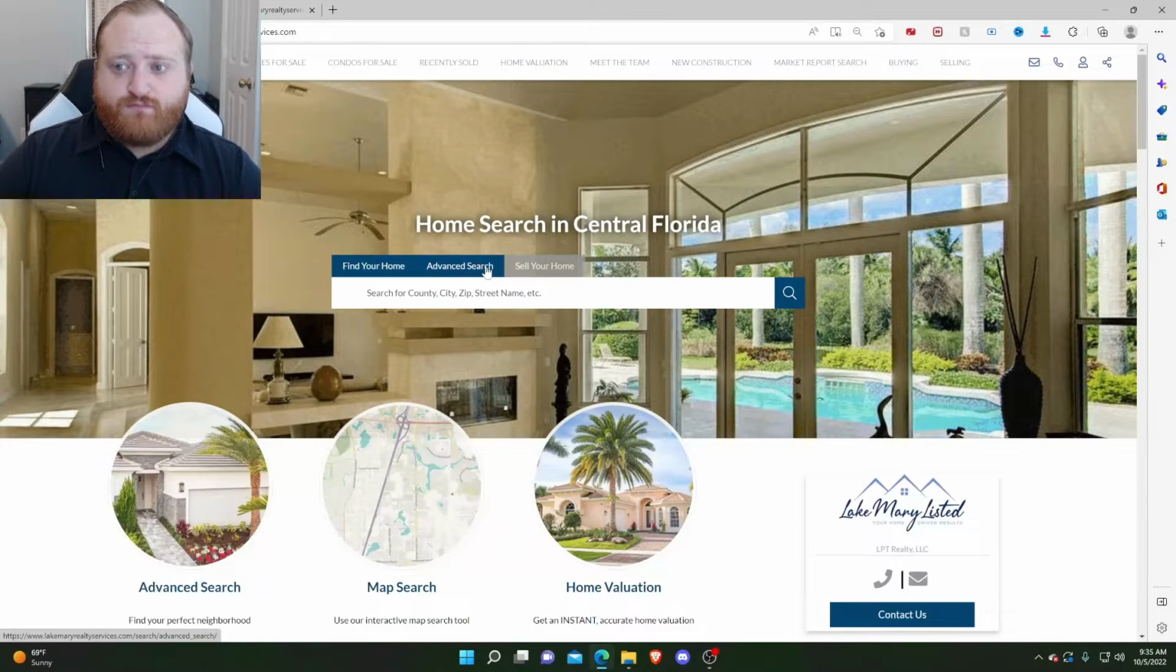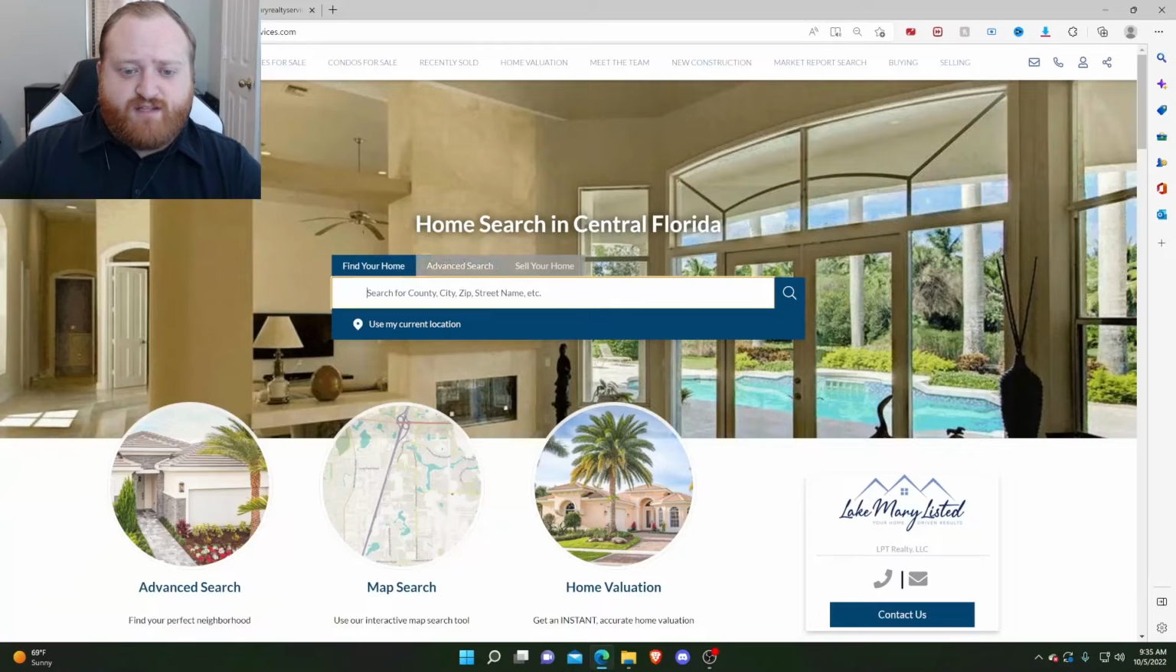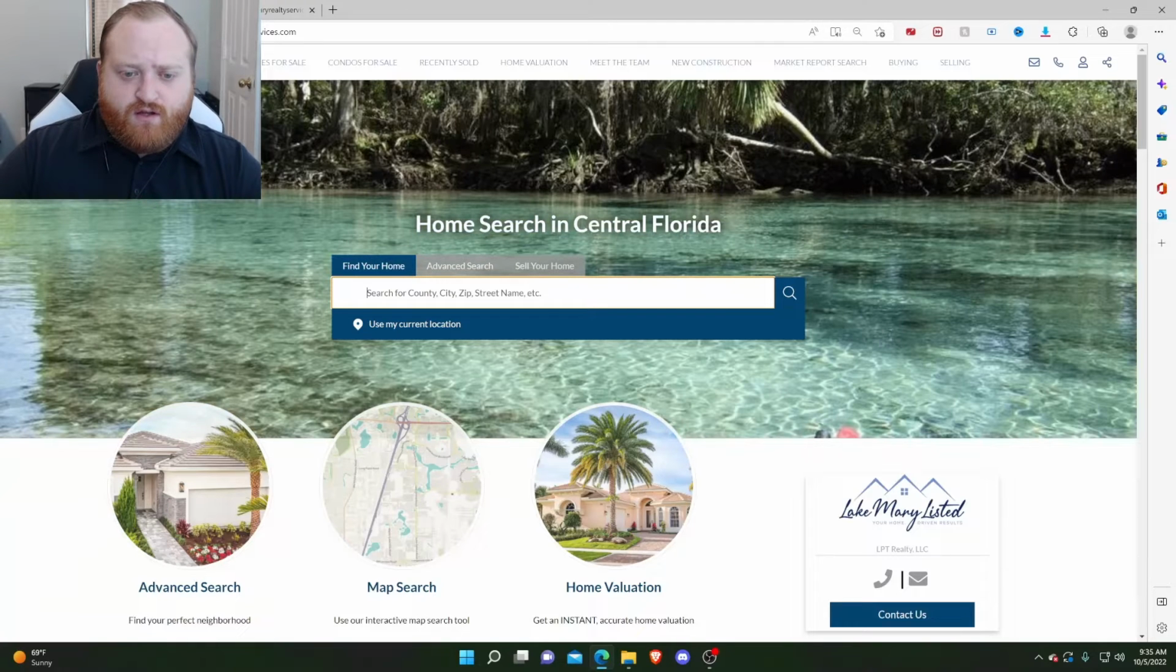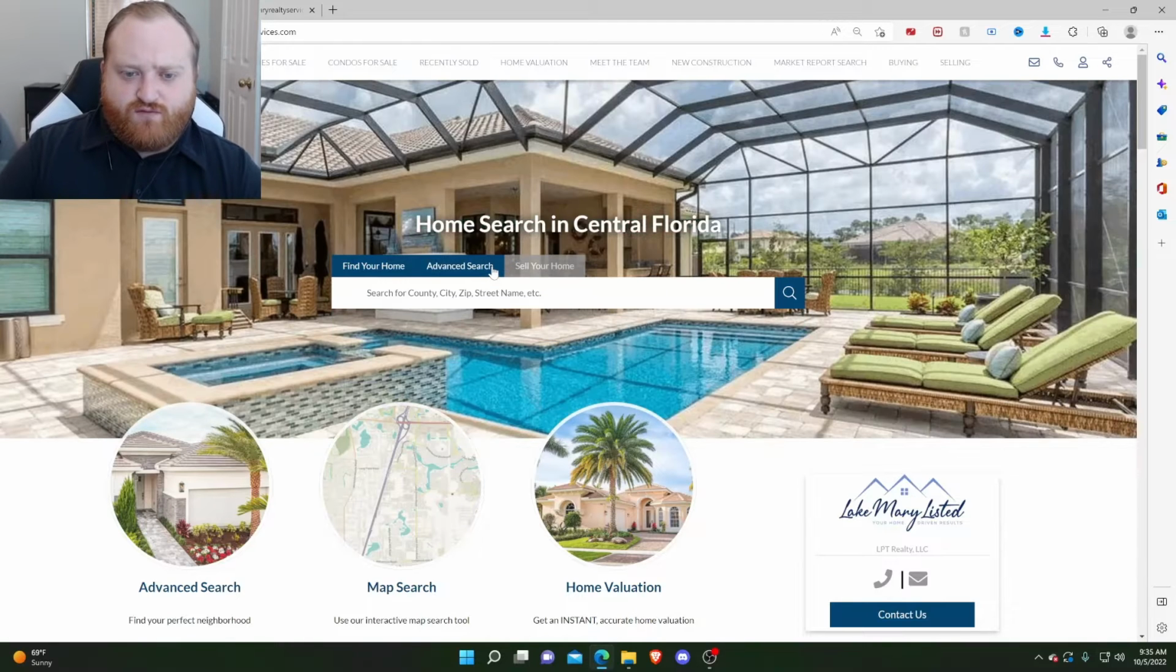So, essentially, there's a few different ways to navigate to the search function. One is the main search screen where you can type in what you're looking for. But you can't get into specifics, so I like to use the advanced search function.